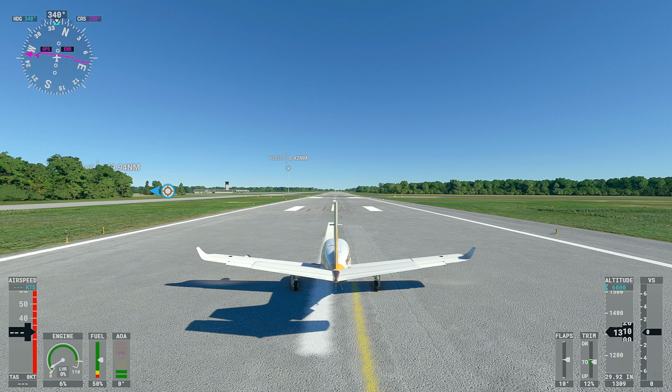Let's go. That was a damn good landing. Hot damn. I'm proud of that landing. I did pretty damn good. Man, that was a good landing. Usually I come crashing down to the ground. I thought that was pretty smooth.